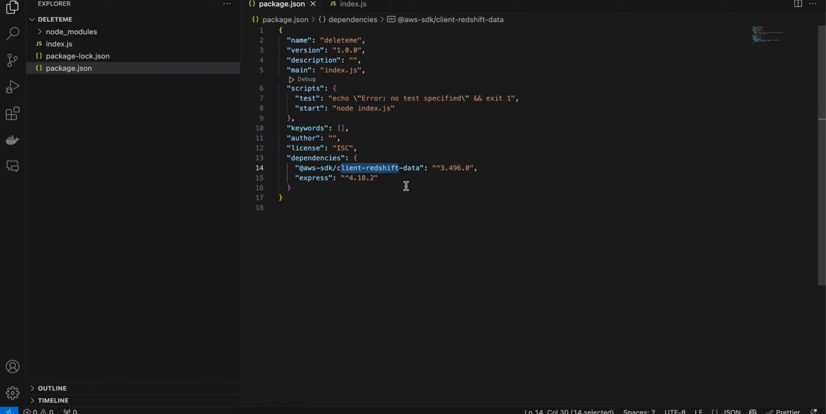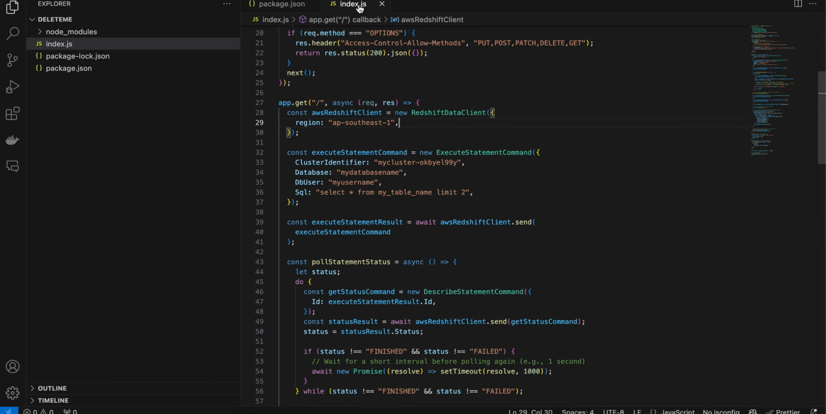Also there is one more dependency called node-redshift, but that is extremely old and has a lot of vulnerabilities. That's why I'm not using it. And yeah, let's get started.